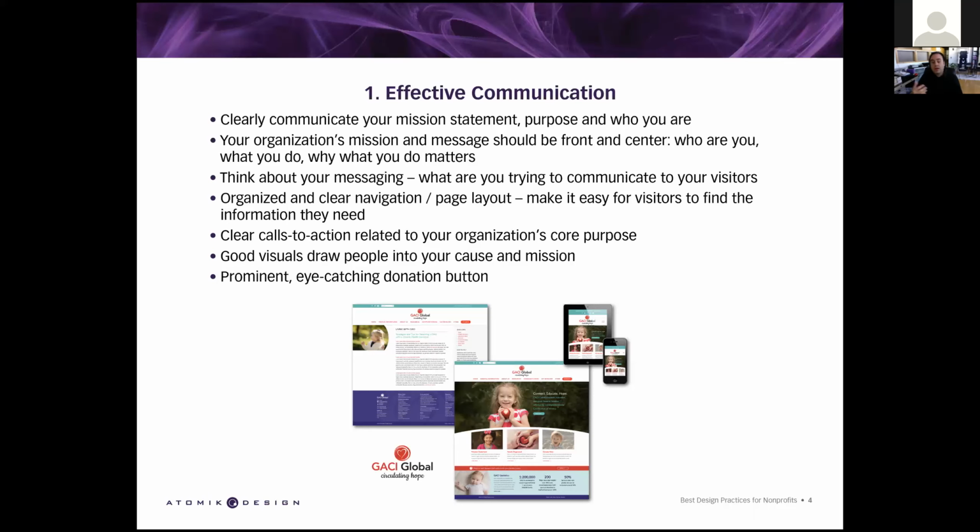And the other thing is, most of what I'm talking about is websites, but a lot of this could apply to your marketing materials, any of your outreach. Your mission statement, your message, all this stuff should be front and center for anything you do. So think about your messaging. What are you trying to communicate to your visitors? What are you trying to communicate about your organization?